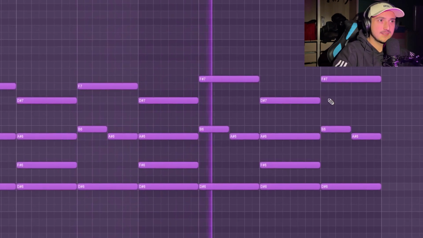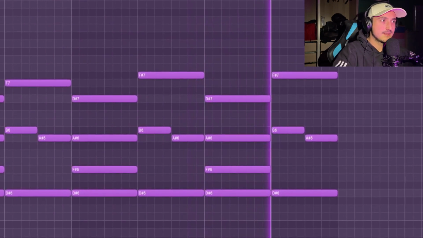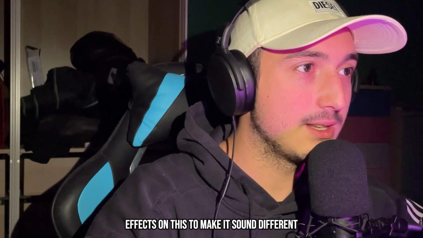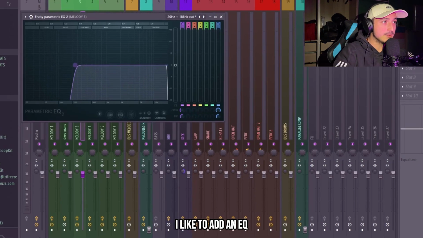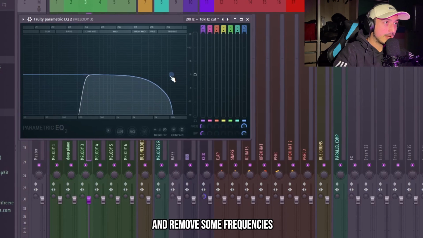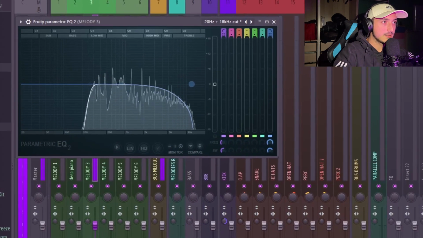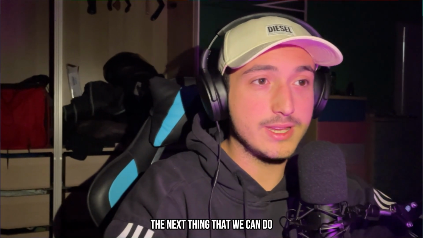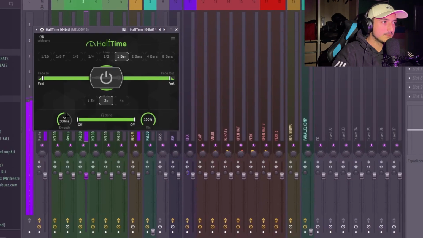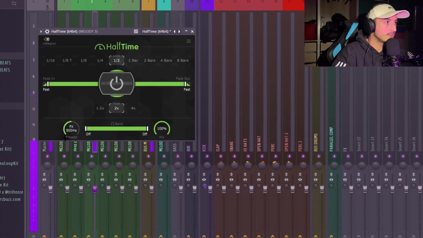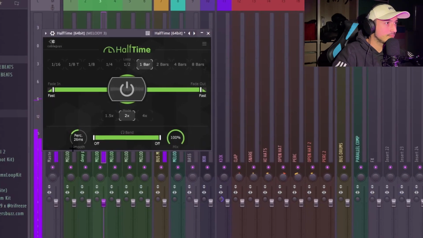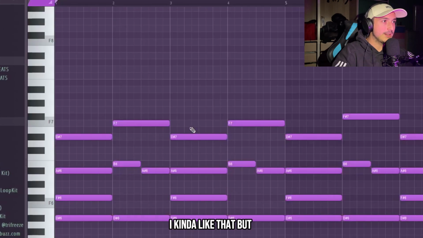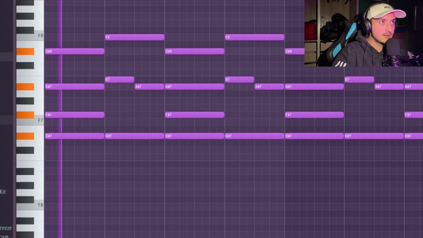Ooh, that's crazy. So yeah, of course we are going to add a lot of effects on this to make it sound different. When I use this type of sounds, I like to add an EQ to wash the sound and remove some frequencies. The next thing that we can do is add a time on this. I kinda like that, but I want to pitch this up one octave.